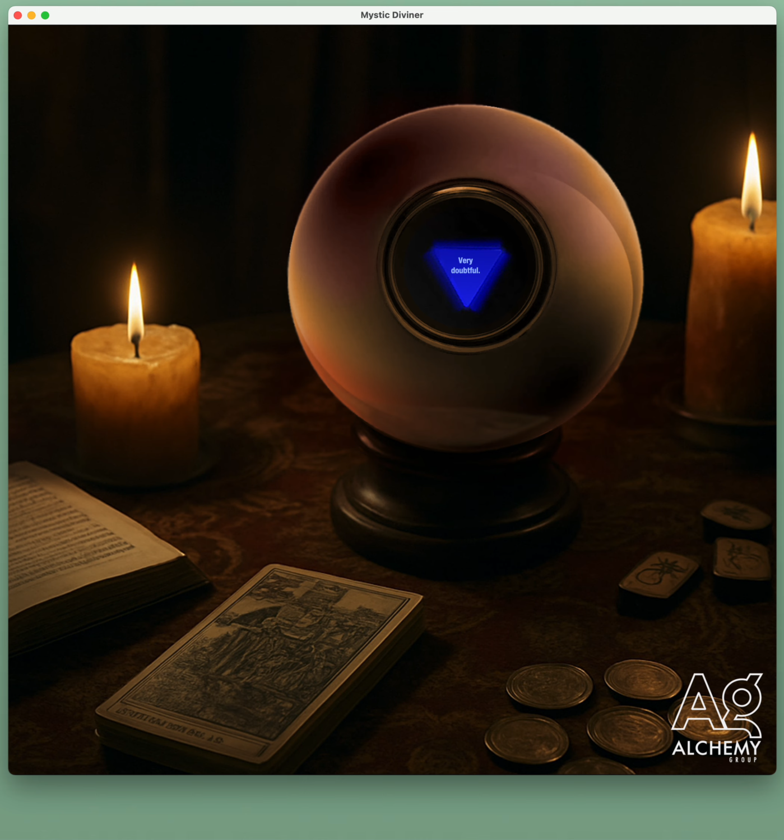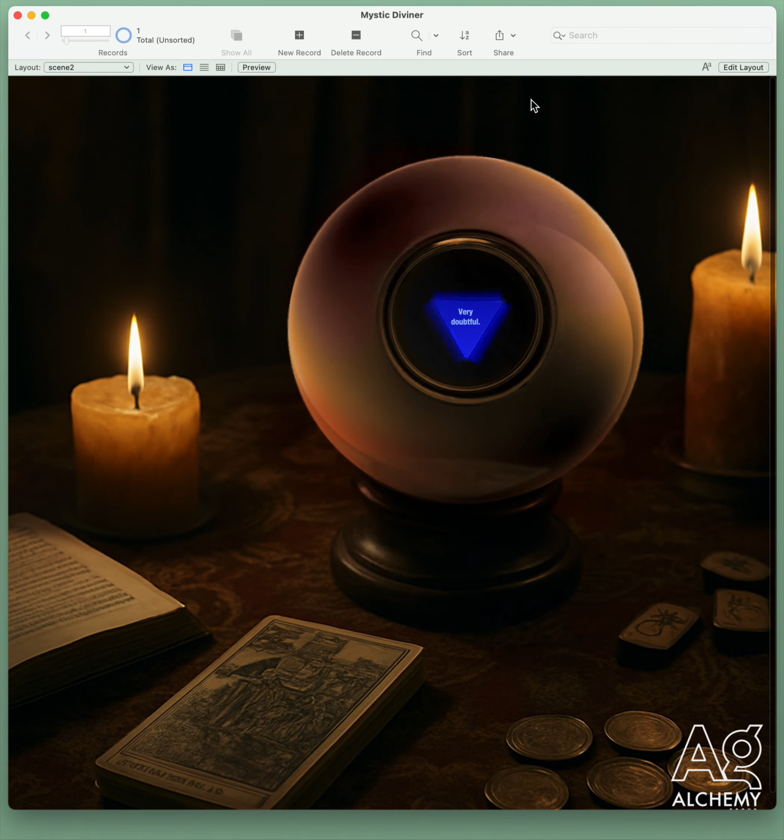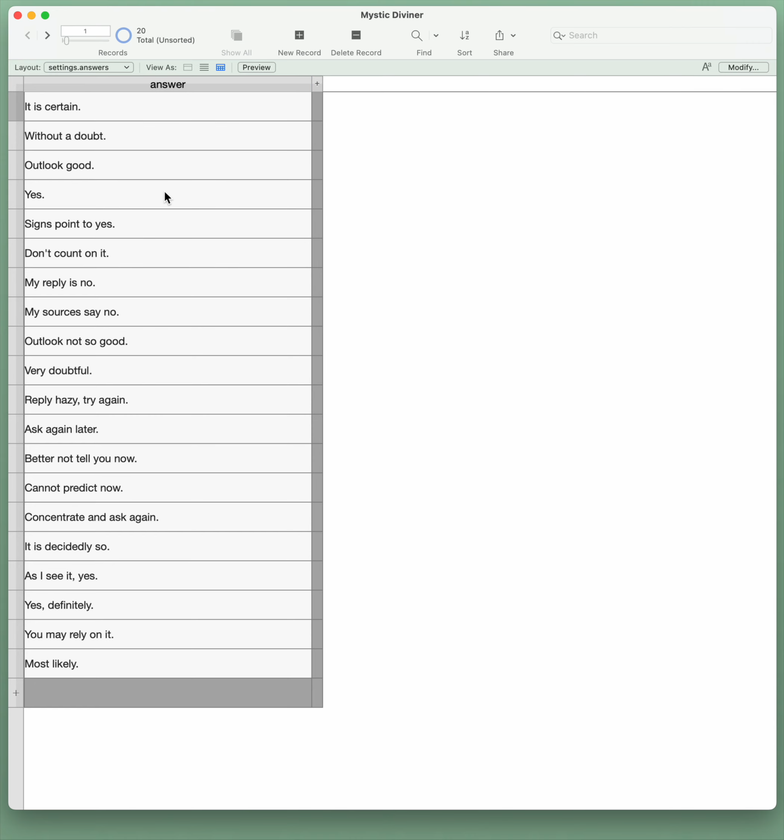But all those answers can be changed at any given time, and I'm going to show you how right now. So I'm going to go to a different layout here, and that is the answers layout. And you can see that here are all the answers that a Magic 8 Ball would give you. But you can edit these, and you can have as many as you want or as few as you want, and they can say anything you want. So it's very versatile in that respect. There's no limit on how many you can have, although I suppose there's a practical limit on what the application would be.